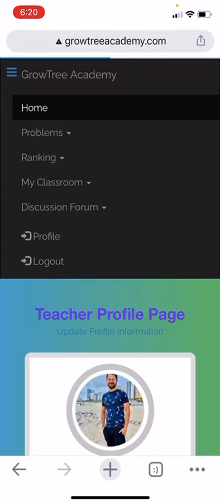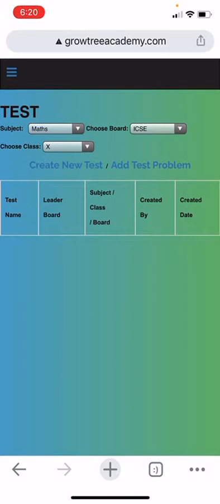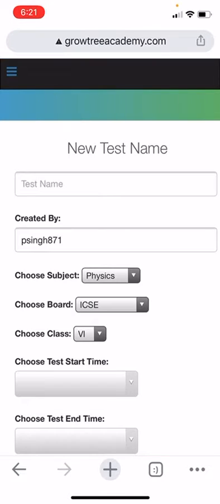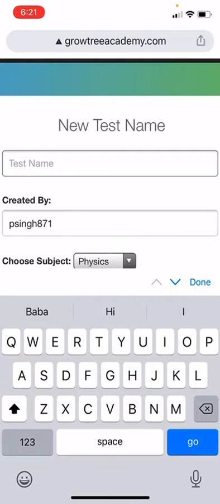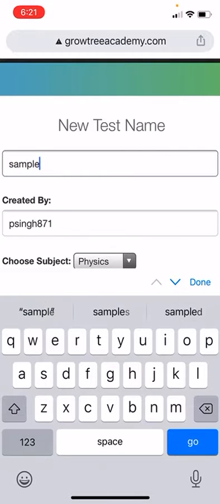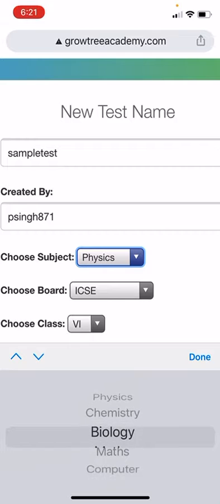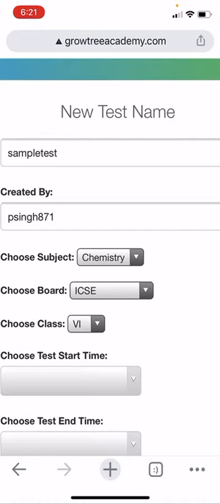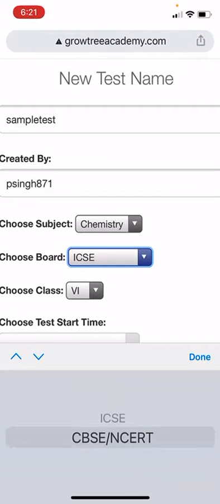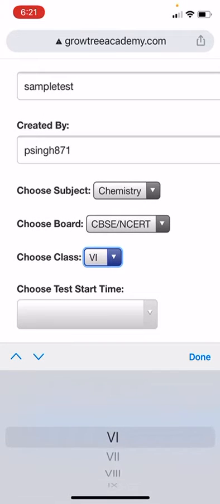and if you are a teacher you will see this create new test and add test problem. So first you have to create a new test. Create new test, give a test name. I guess I will say sample test, and it will automatically fill who you are, who created this test. You can choose your subjects, suppose chemistry, and suppose some ICSE board or CBSE board, and guess 9th.